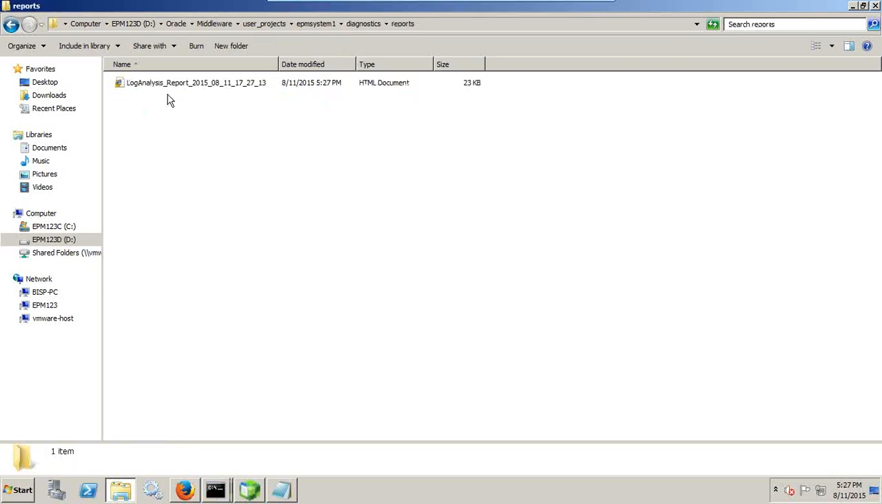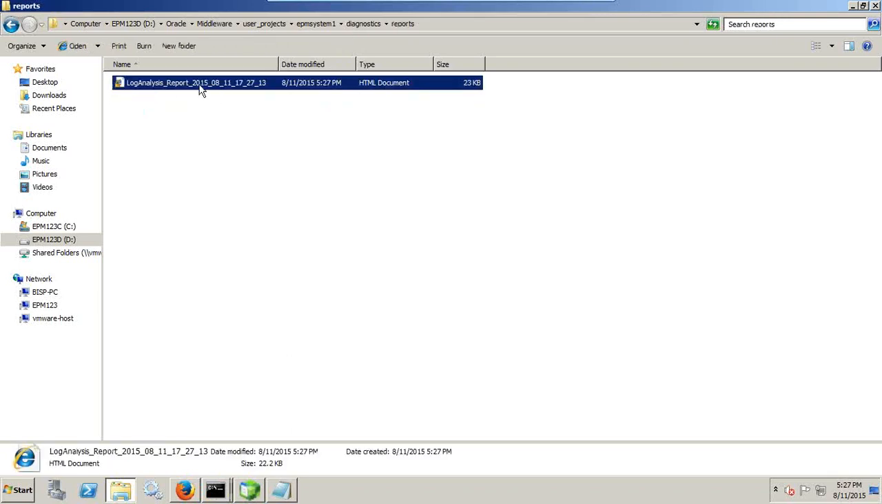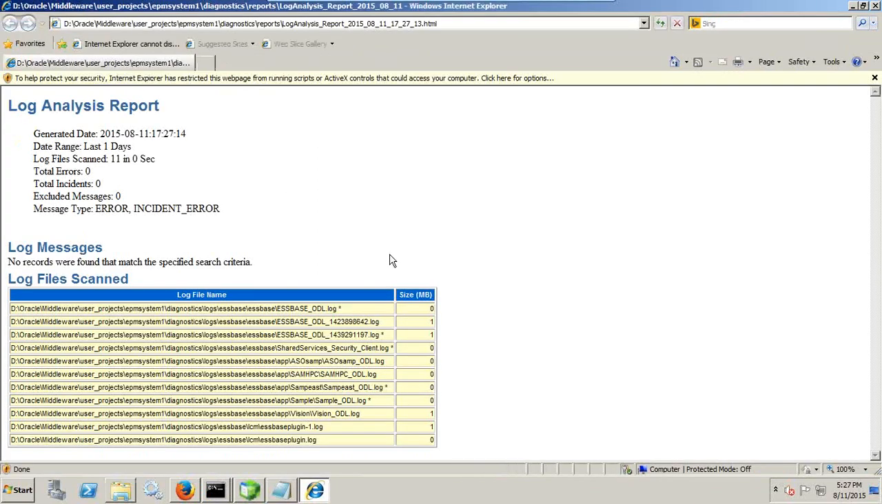Under diagnostic, you see a report. A report gets created, Log analysis followed by the timestamp. Today at 5:27. Right. When I open this, I see the list. You see the summary at the top. Log analysis report. Right. Timestamp, general report, date filter for one date. Log file scan, the 11 log files.